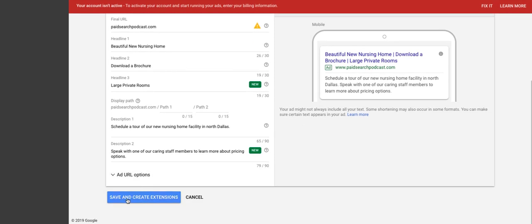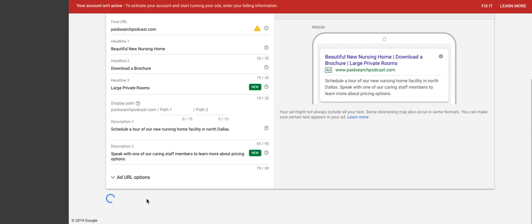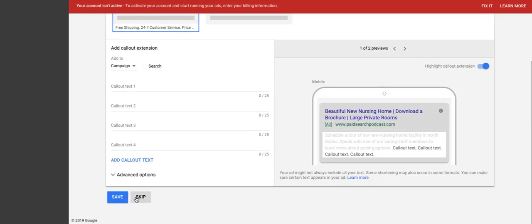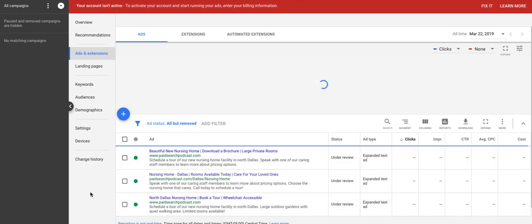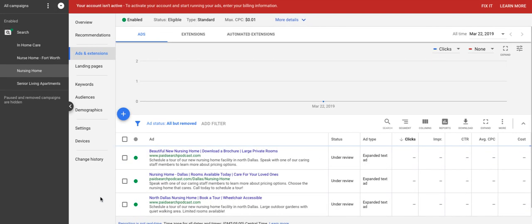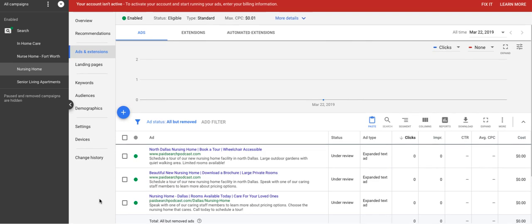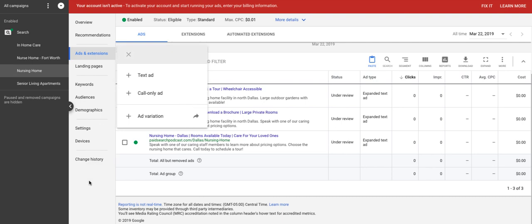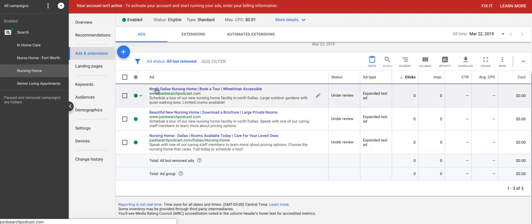Okay, so it's going to ask us to create extensions, but we're not going to go through that on this one. So let's skip that and let's talk about how to add ads if you already have some. So we have a few in here that we've already added. Let's add one more. Well, let's go back and see. So let's kind of reassess where we were.